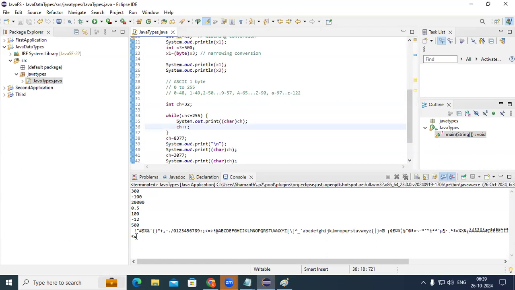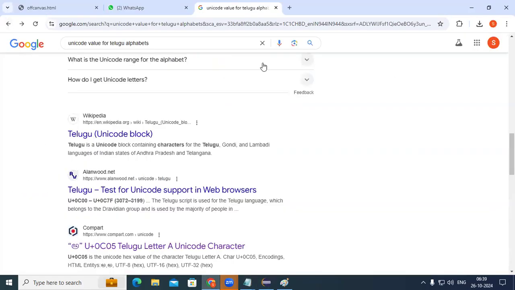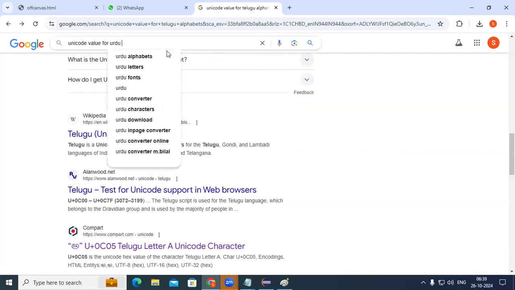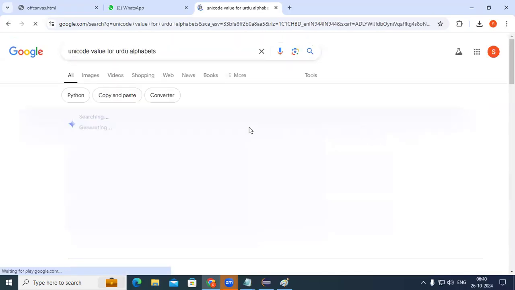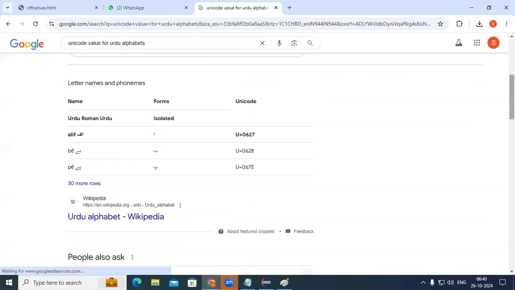You can see here A is getting printed. What is getting printed here? A is getting printed. So like this, using Unicode, you can represent different characters. Okay, let us see any Urdu word, any Urdu alphabet. Unicode value for Urdu alphabets. Okay, Urdu alphabets. So this is the range for the Urdu alphabet.